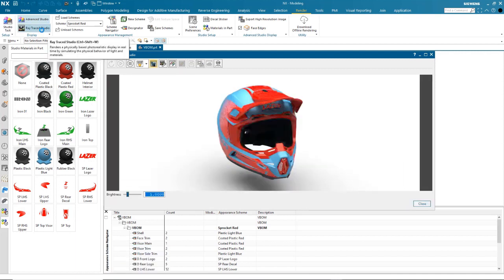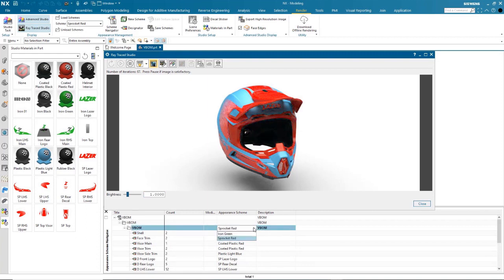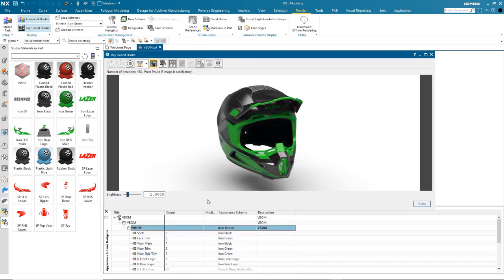Once you have a completed scheme, then you can use tools such as Ray Trace Studio to generate a photorealistic rendering. I mentioned earlier about the ability to have multiple schemes, and this is the strength of appearance management, the ability to control the display of variants of a particular product. So let's take a look at a different variant. Here I'm going to select another scheme from the scheme navigator and apply that. Notice that the Ray Trace Studio rendering reflects this new variant.